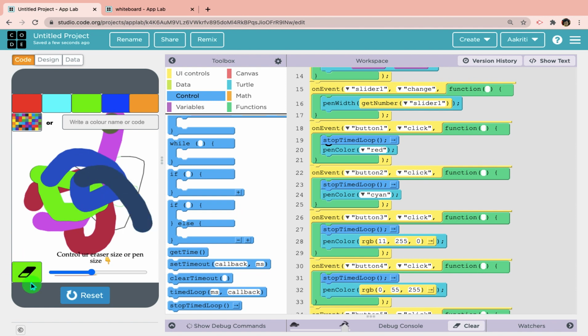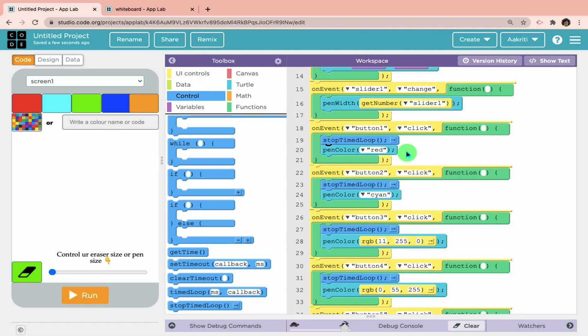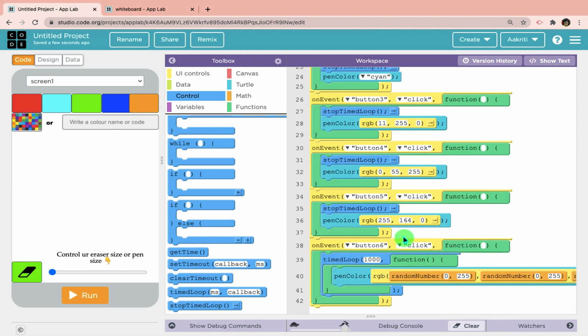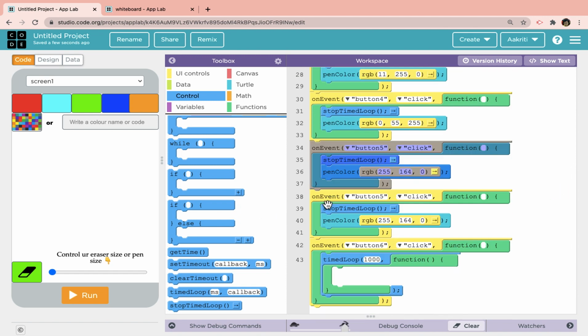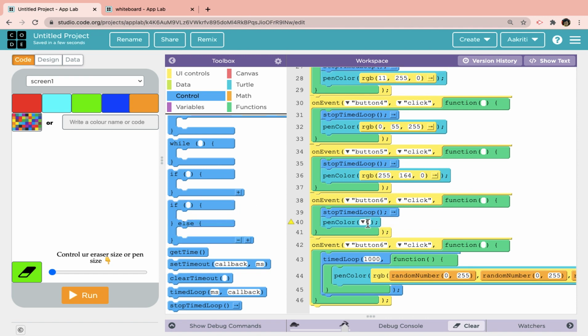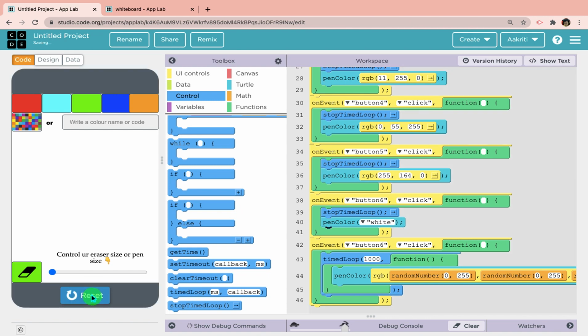Okay, now we will code for the eraser. So what we will do here, we will just copy this block and give button 6 on event, button 6 stop time loop, then give double quotes, and give white. And let's run, and let's just see.